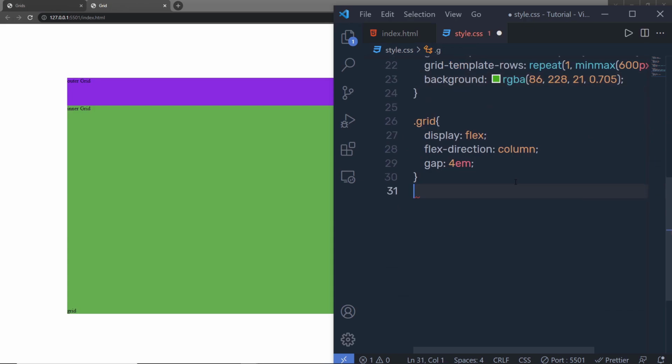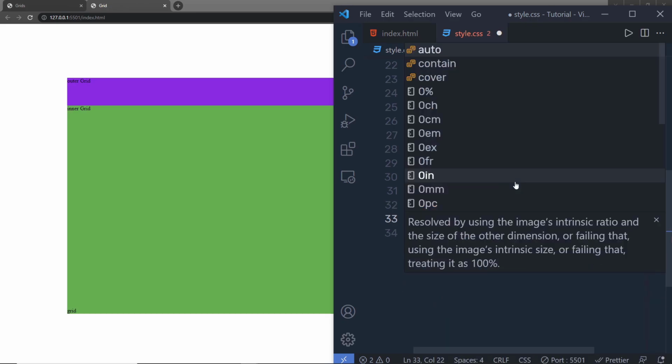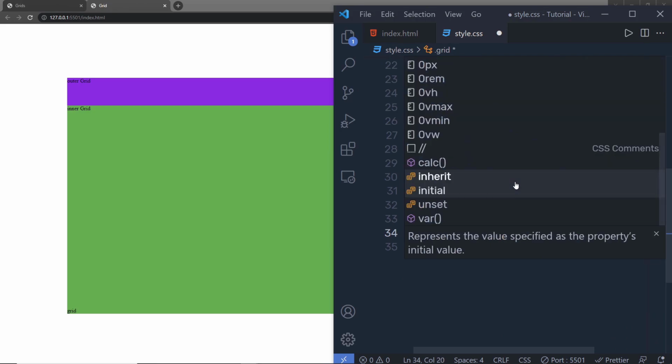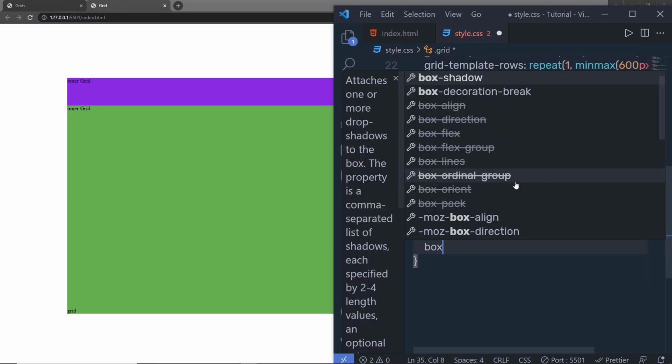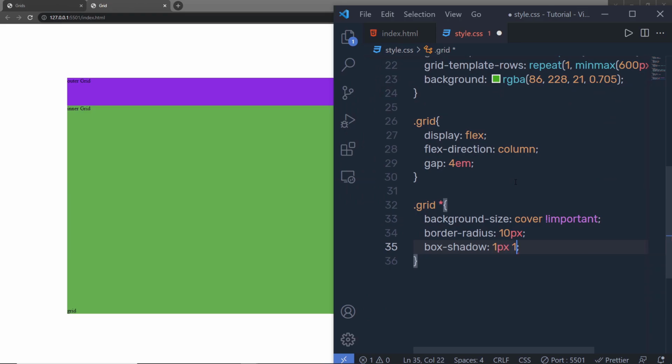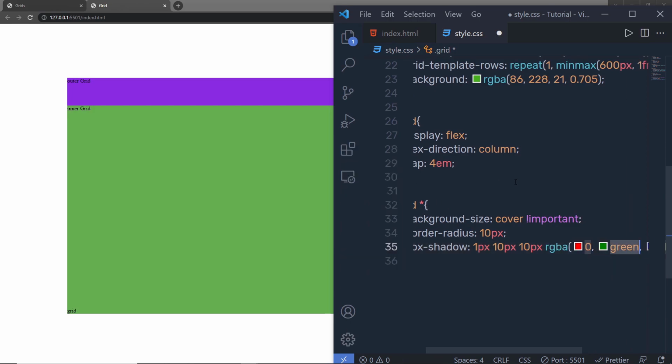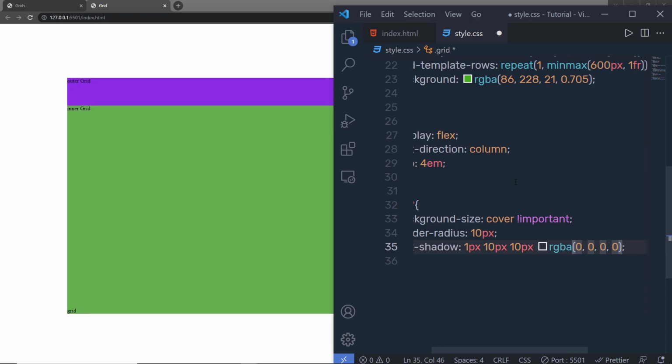Now just after that, I want to specify background size to all the images. So to specify that, I'm going to select the grid and select all the descendant elements, and then specify here background size, which is going to be cover, as well as I'm going to pass here important keyword to override the previous property, and then specify here border radius, which is going to be 10 pixel, and box shadow is going to be 1 pixel, 10 pixel, 10 pixel, and RGBA color. The red is going to be 0, green is going to be 0, blue also going to be 0, and alpha is going to be 0.1.